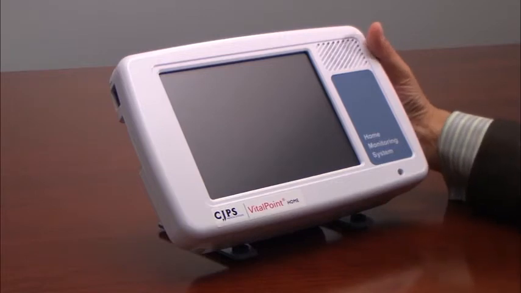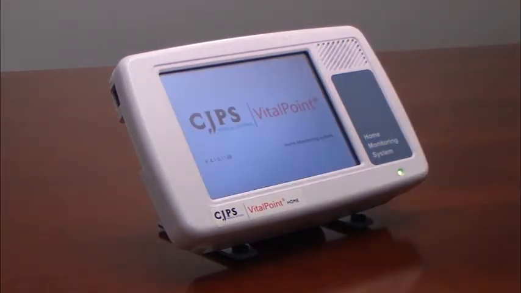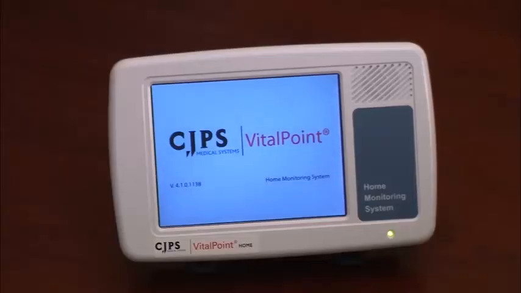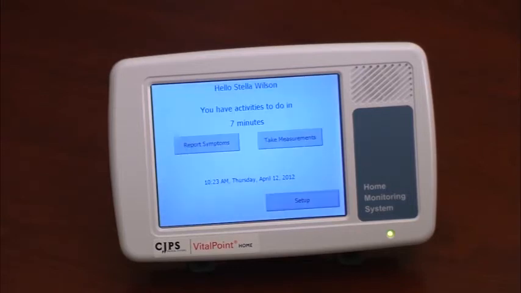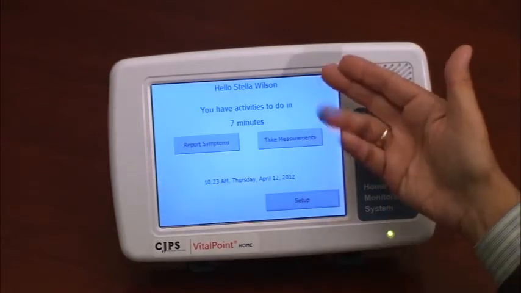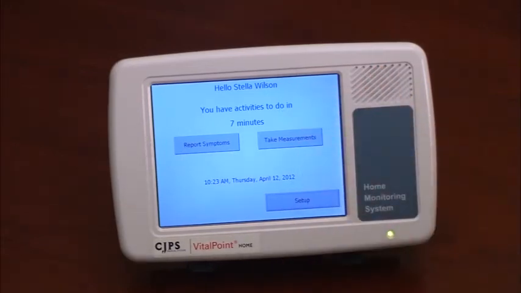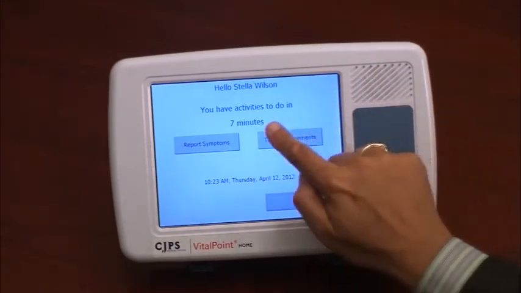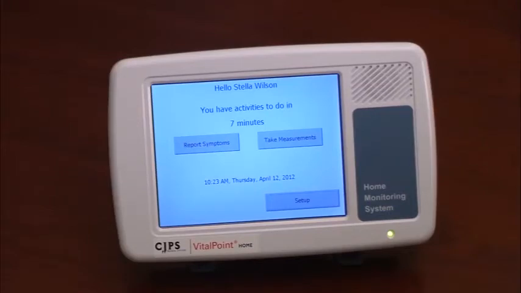To power on the VitalPoint monitor, simply turn on the switch on the back of the monitor. The logo on the main startup screen can be changed to the logo of the facility acquiring the product for branding purposes. When the monitor first comes on, it greets the patient and lets the patient know when their next scheduled activity will occur. There are three choices on the screen: take measurement, report symptoms, and setup.